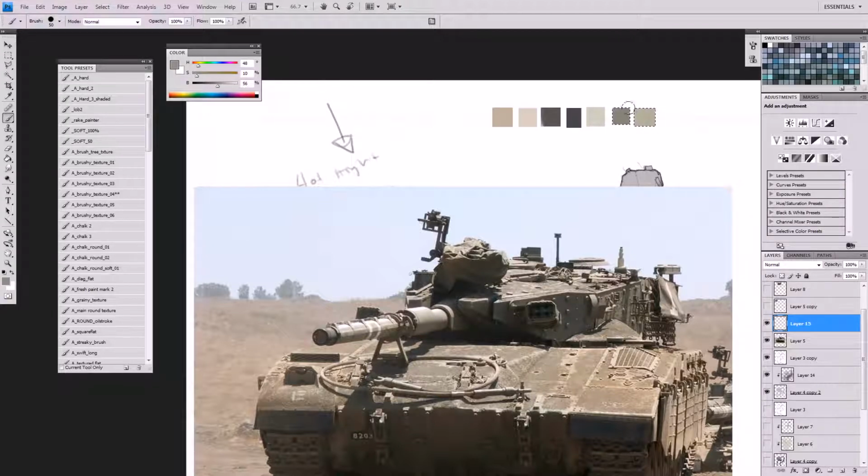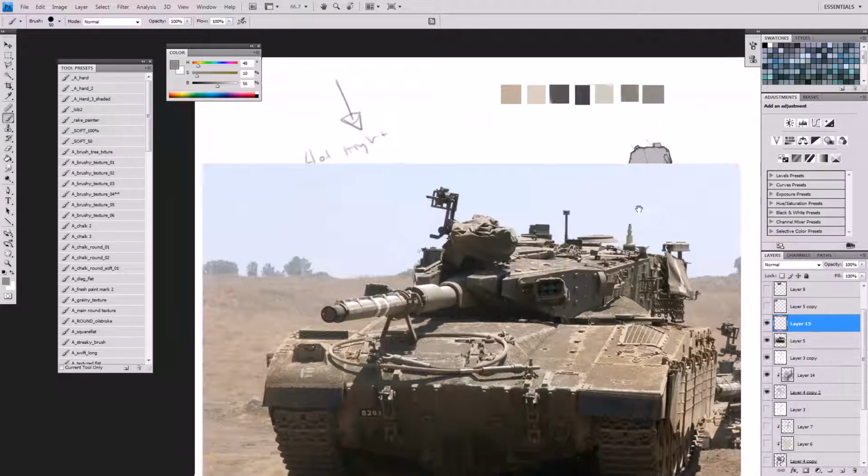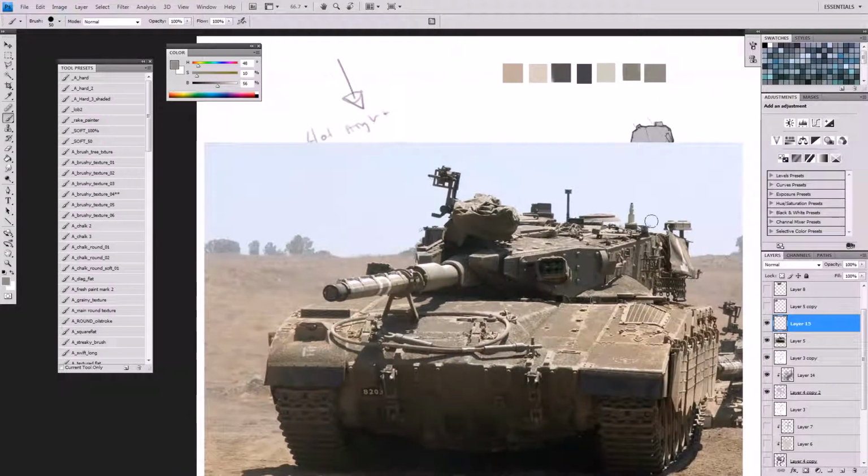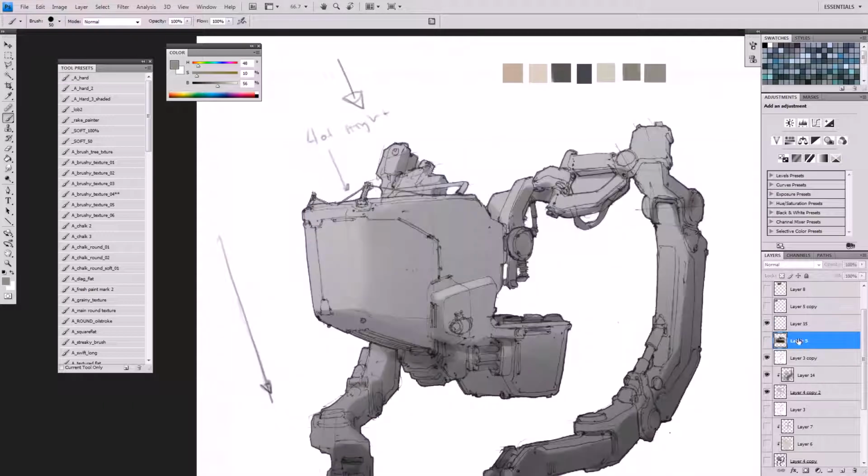Isn't that also affected by your sky, like the environment? Yep. So are you choosing a photo reference? Are you limiting the environment that your mech is in? Well, I want to use this just as a general color palette.